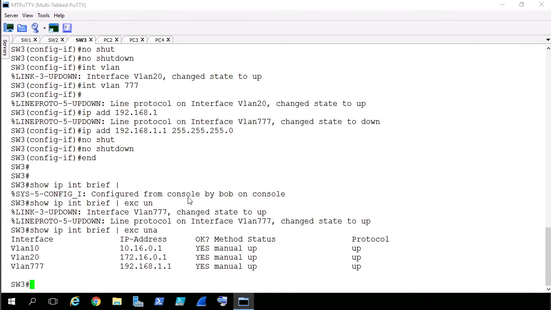So what that is right there, that's just a pipe symbol. It says, hey, let's filter the output and control it. And this exe is a shortcut for exclude. So it said, please exclude any rows of output, any lines that have UNA in them. And that would represent all the interfaces that are unassigned IP addresses because I'm doing the show IP interface brief command. All right. So that looks good.